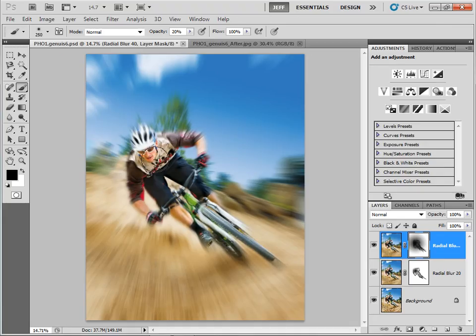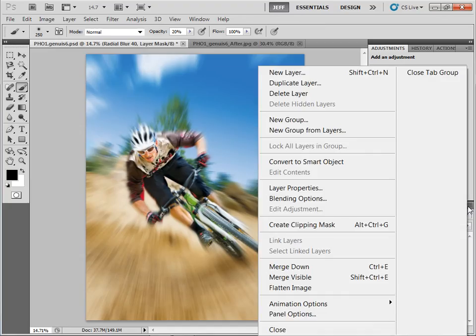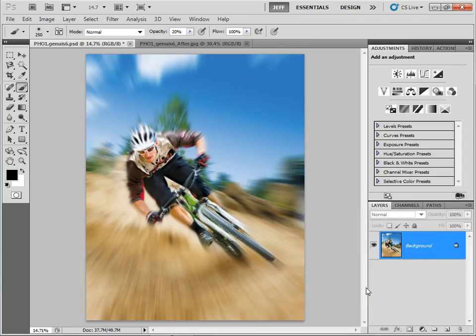Okay, so once I'm happy with that, the last stage is just to flatten down the image, flattening all of those layers down into the background image so that it's ready to print. I can do that very quickly by clicking the layer options and selecting flatten image. So there we have our final picture with radial blur applied to reintroduce motion and action into our shot.